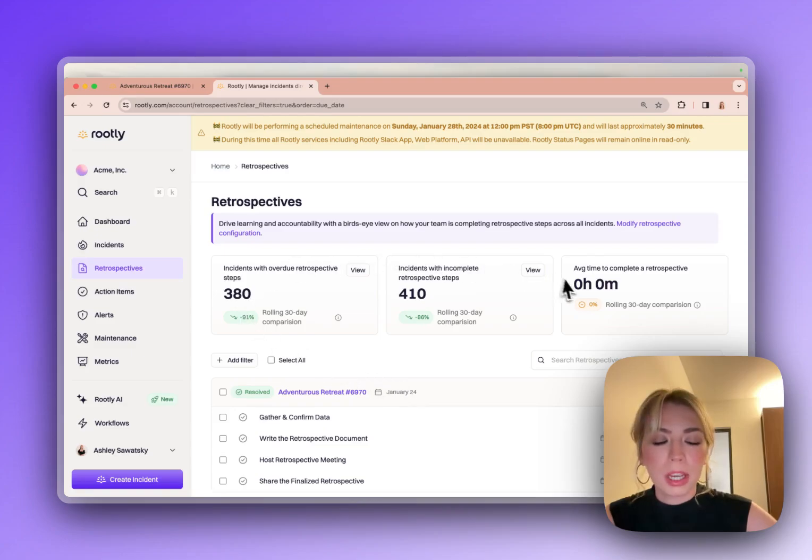And this up here is where you're going to get some high level metrics, again, to see how retrospectives are really impacting your organization. And now I'm in one of our demo orgs, so I've got some crazy looking numbers here. I sincerely hope you do not have 410 incidents with incomplete retrospective steps, but if you did, this is where you would see them.